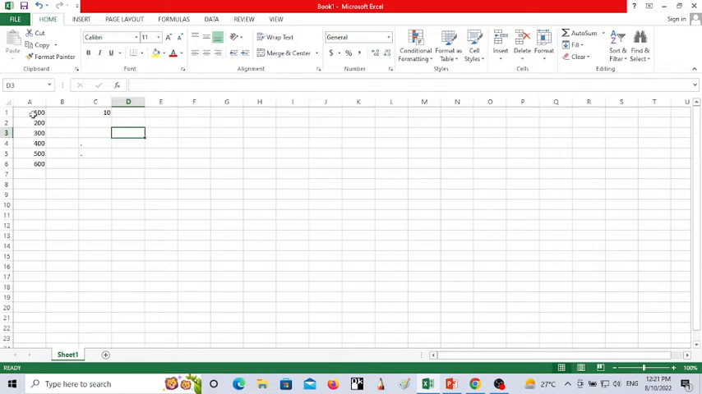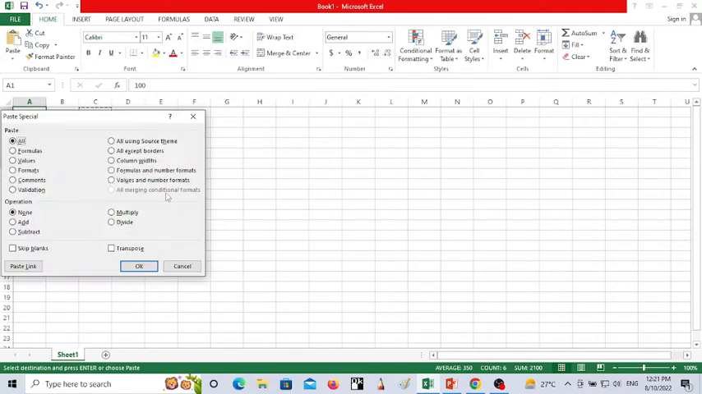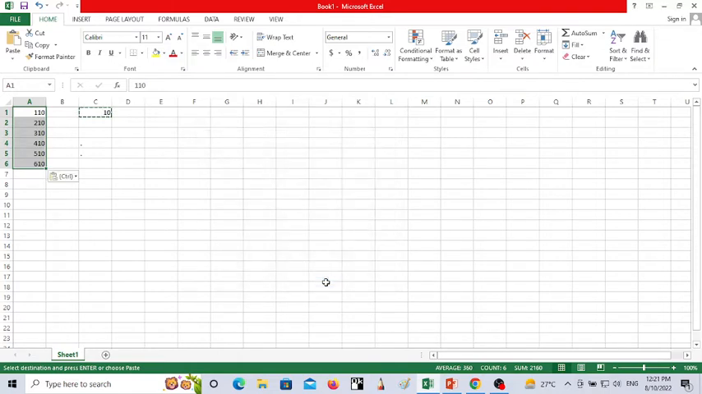For that, see here, I already have some data and in this data I want to add 10. So for that, you just need to select it and press Control C for copy, then select your column, right click and click on paste special. When you click on paste special you will get one window, and in this window you have the operation. In operation you have multiply, add, divide and subtract. Now I want to add, so just click on add, and here you need to choose values and click on OK. So here you can see 10 is added to this column.